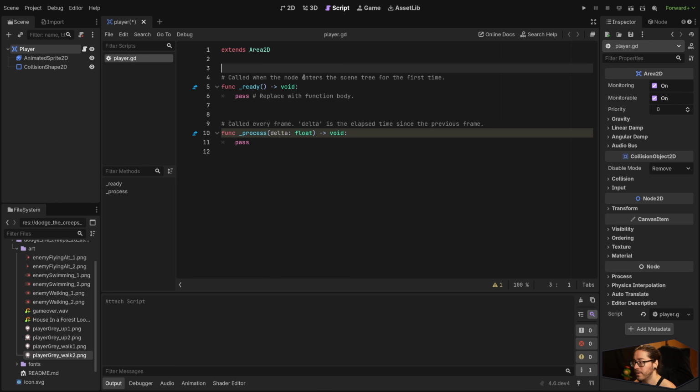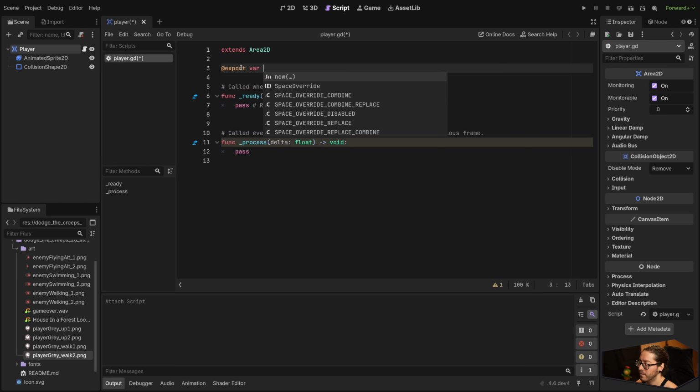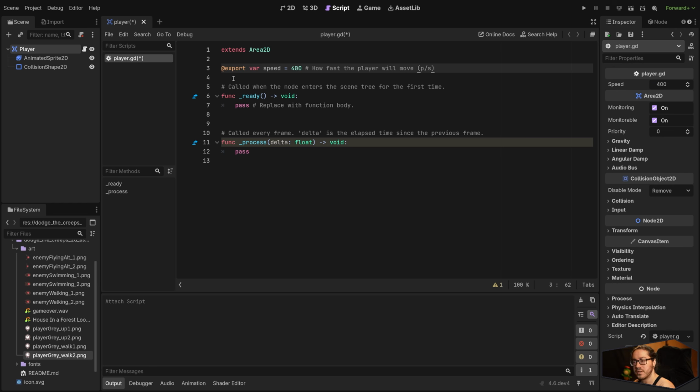Now we need our member variables. I will explain pretty much everything you see. I'm going to hit Control Shift Enter to make a line below me. We're going to type in @export var speed equals 400, and this is how fast the player will move in pixels per second. So if you haven't seen an export variable before, because we haven't used them in the rest of the documentation, this allows us to edit variables that are within scripts from the editor.